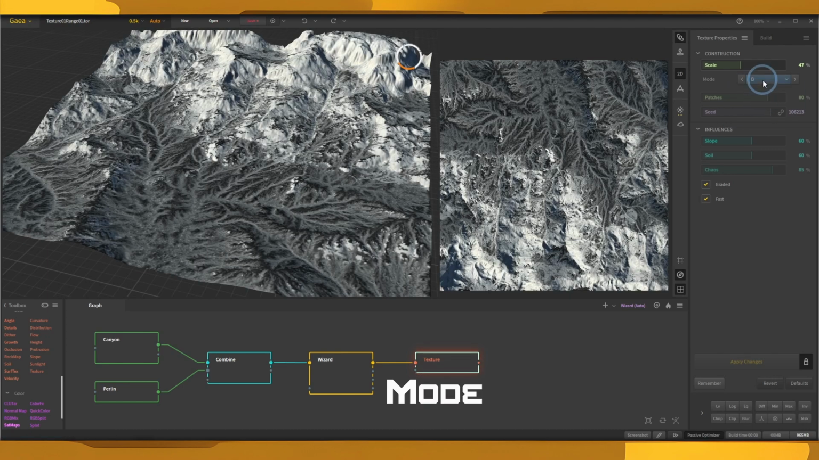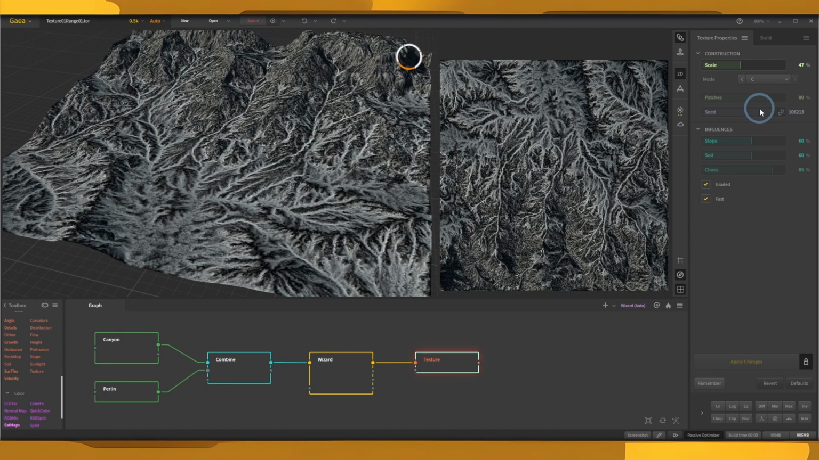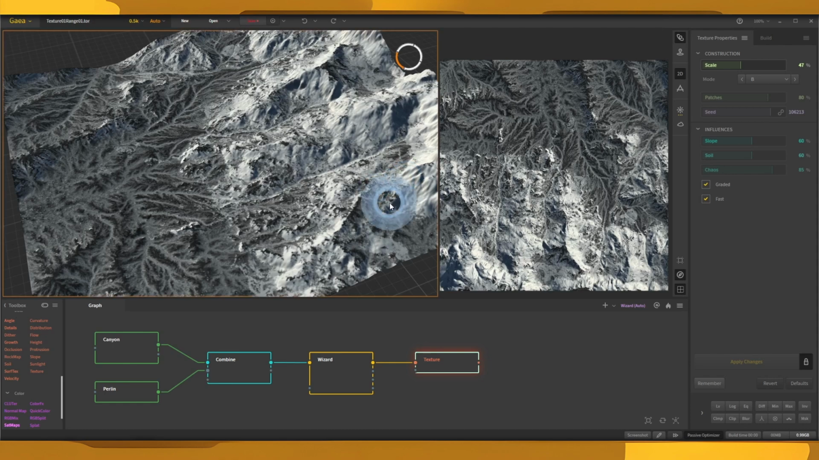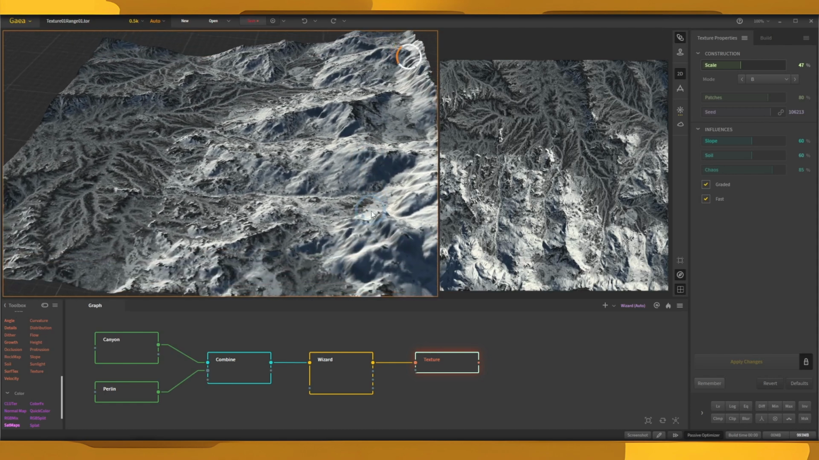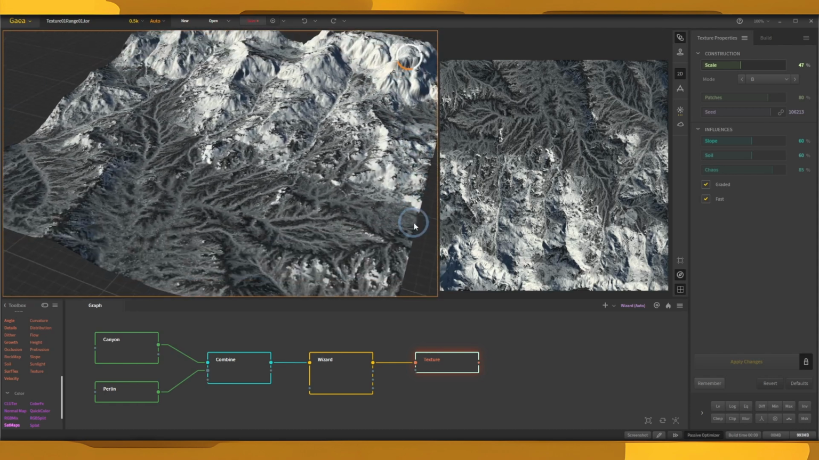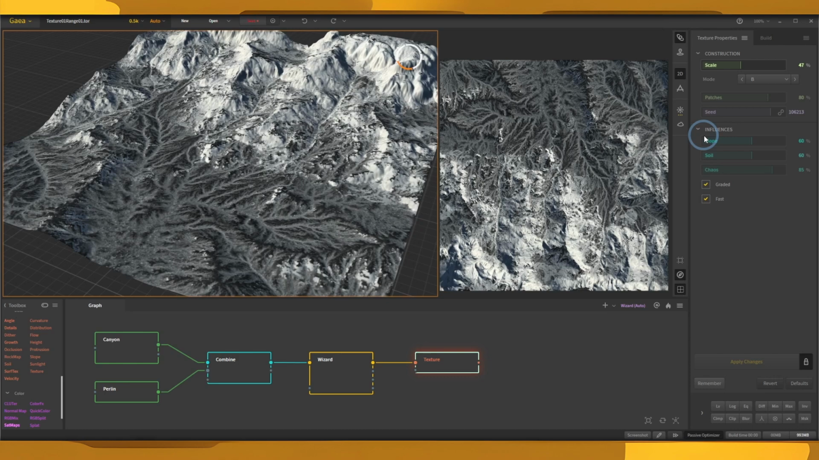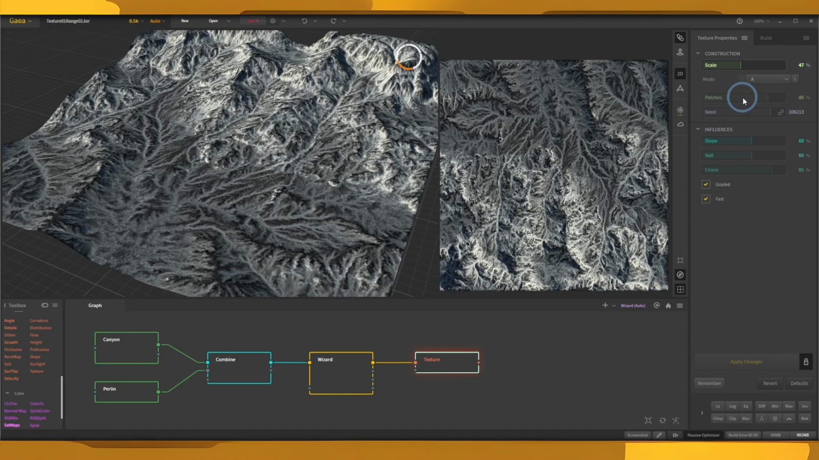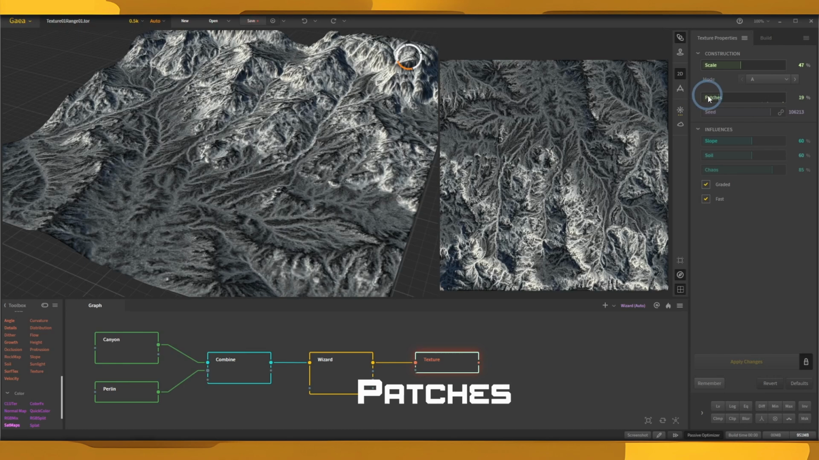This lets you choose the different texture generation algorithms. Each mode will produce a unique look, so it's worth experimenting with these to find the one that best fits your project. That's pretty cool. I'm liking that one. But we'll change it back to A, and we'll go over the next node. Moving on, we have patches percent.